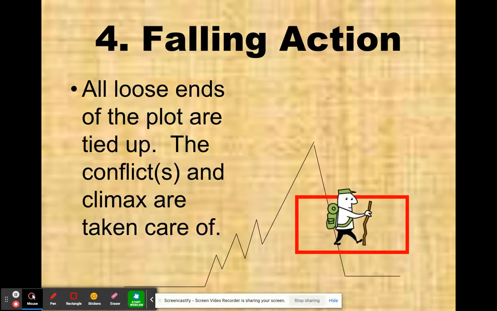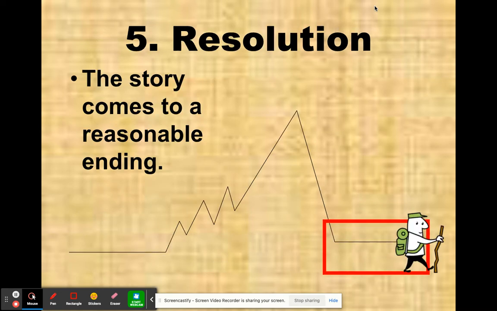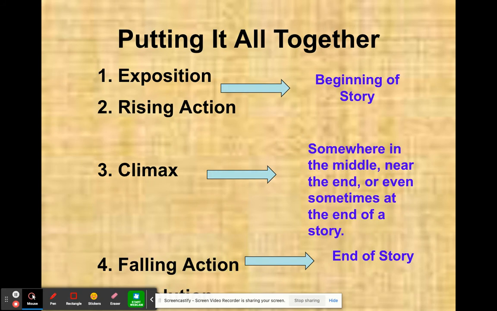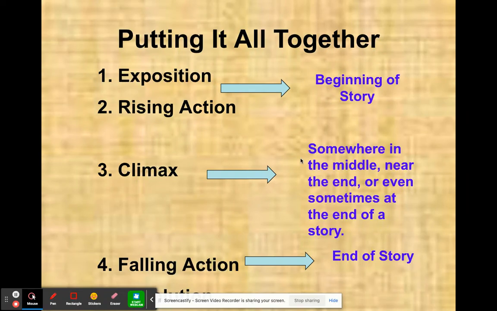And then our falling action is where all of our loose ends of the plot are tied up. The conflict and climax are taken care of. And then our resolution is where the story comes to a reasonable ending. Putting it all together, we have our exposition, which is the beginning of the story. The climax is somewhere in the middle. It could be near the end or even sometimes at the end of a story. And then we have our falling action, which is the end. So we have beginning, middle, and end.